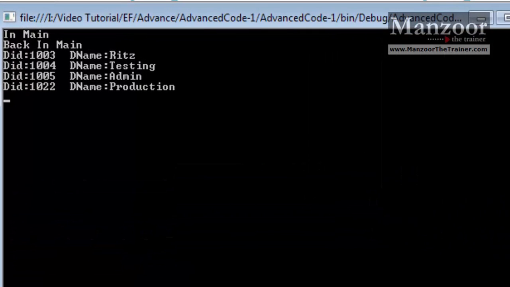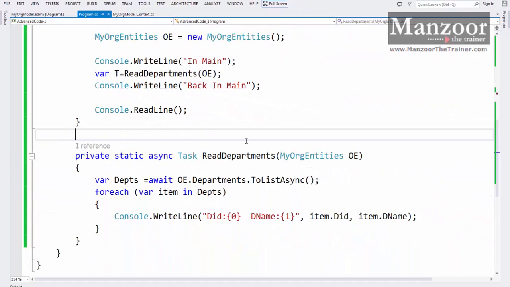Now you can see that it says "in main", "back in main", then it displays the records. So this is the asynchronous mode of query execution. Now in our real-time apps, if we are working with a Windows application like a Windows Forms app or WPF applications, with async you can get a responsive UI. That means by the time it executes the query and loads the result, your UI will not get stuck, hang or become disabled. So your UI will remain responsive in a Windows application.